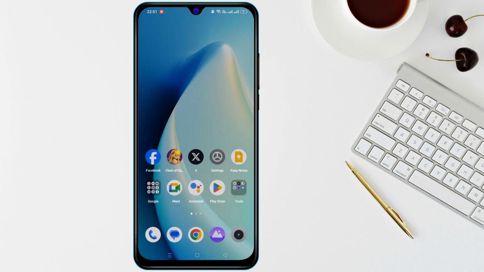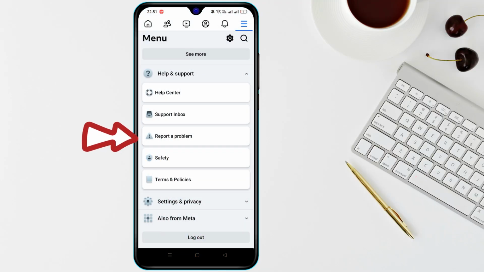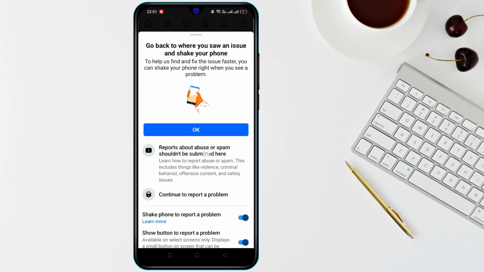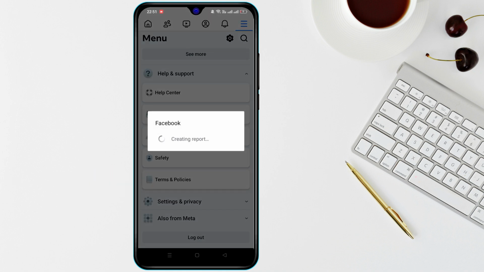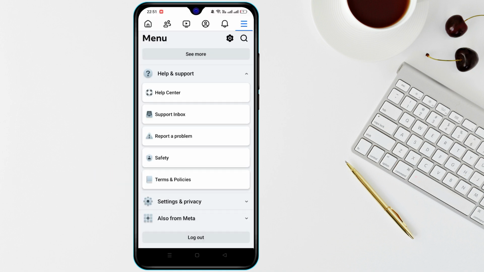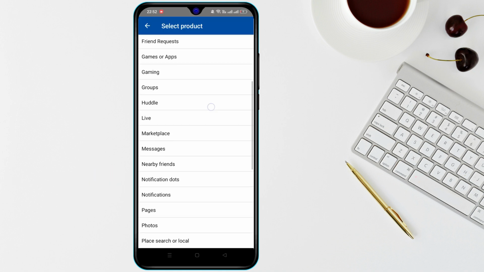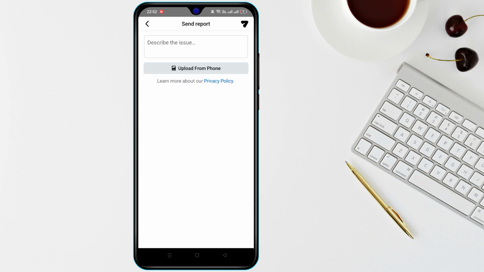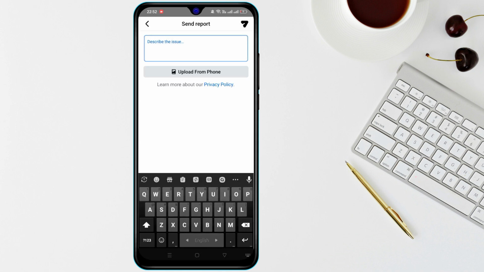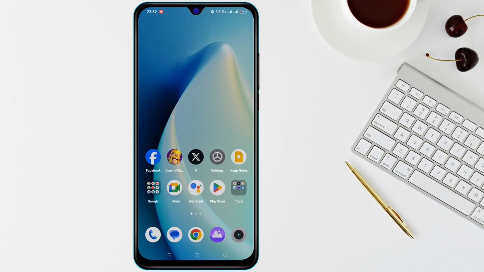Finally, if none of these steps work, try contacting Facebook support. Go to Help and Support and submit a report describing your issue. Facebook may be able to activate professional mode on your profile if it's supposed to be available.